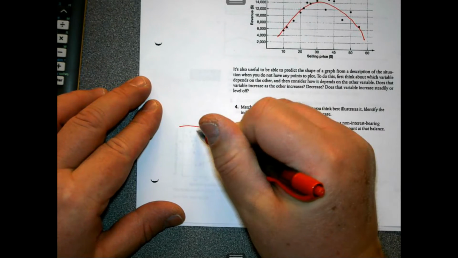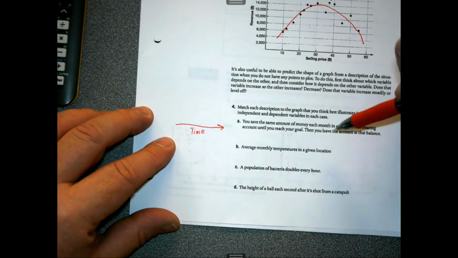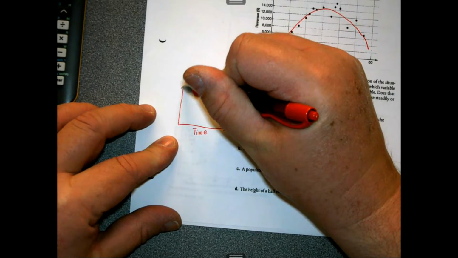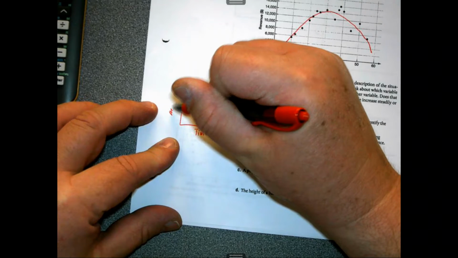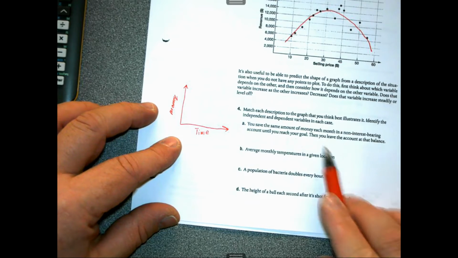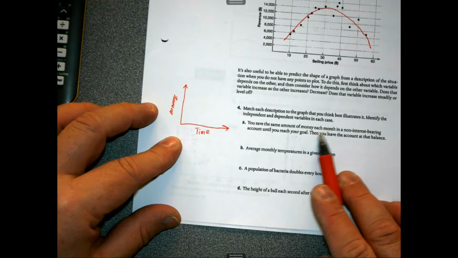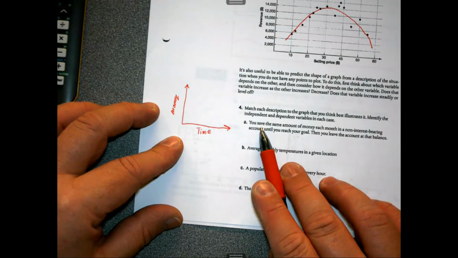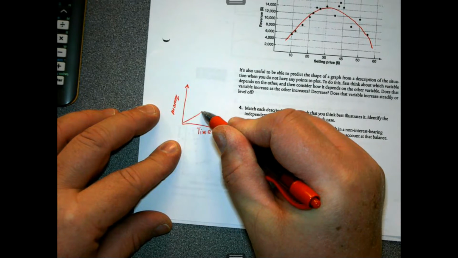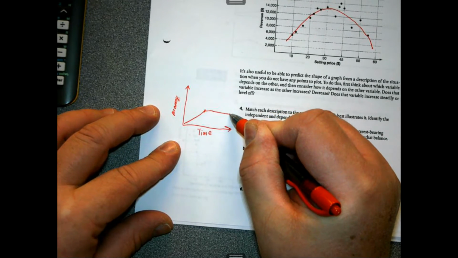It's going to be time, right? Or each month, and then we have the amount of money. So the money depends on the time. Let's see. It actually is going to be a pretty constant slope, right? Rate. So each month we're adding, adding, adding, and then we get to a certain point and it stays the same, right?